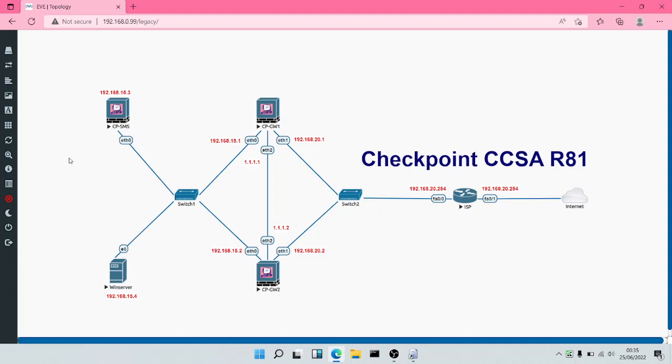Welcome to the Checkpoint Certified Security Administrator course. In this particular module, we are going to be taking a look at application control and URL filtering.